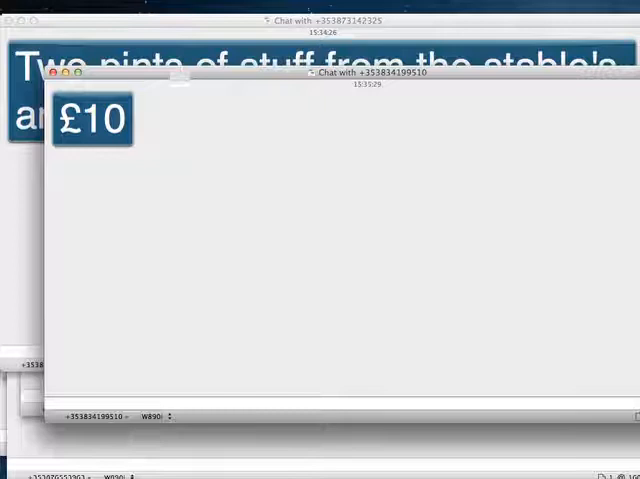£10. Very good. Did you mean pound sterling, or do you mean some kind of weird Zimbabwean sterling or something? Hands up who made that bid. £10, because that is like 12 euros. You meant to do that? So now you owe me a £10 note.